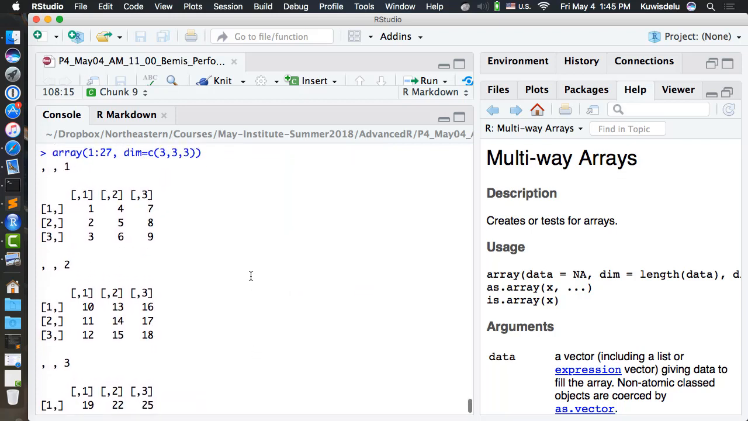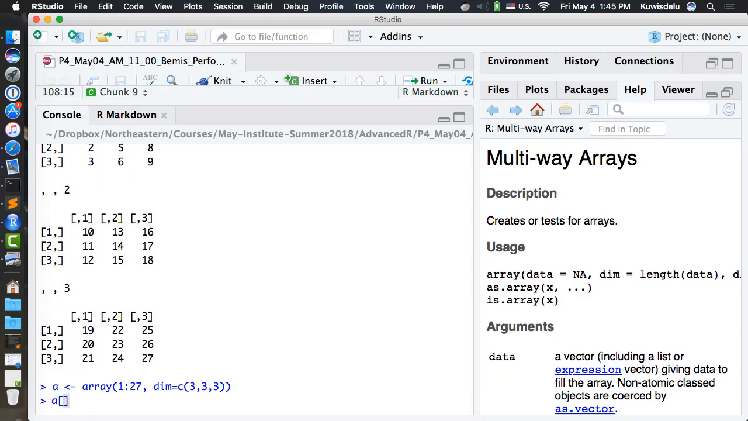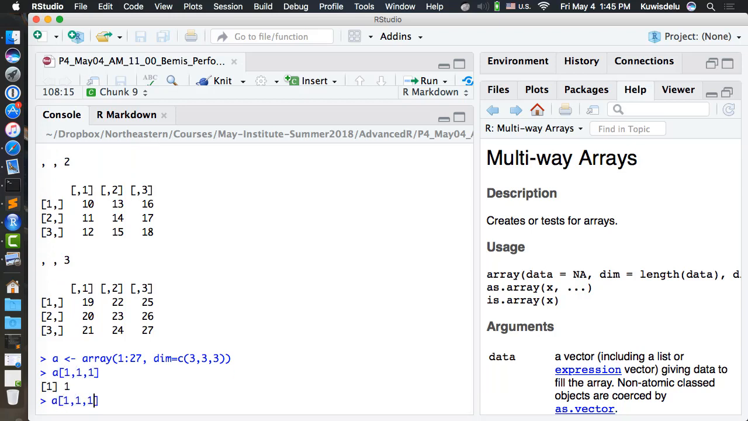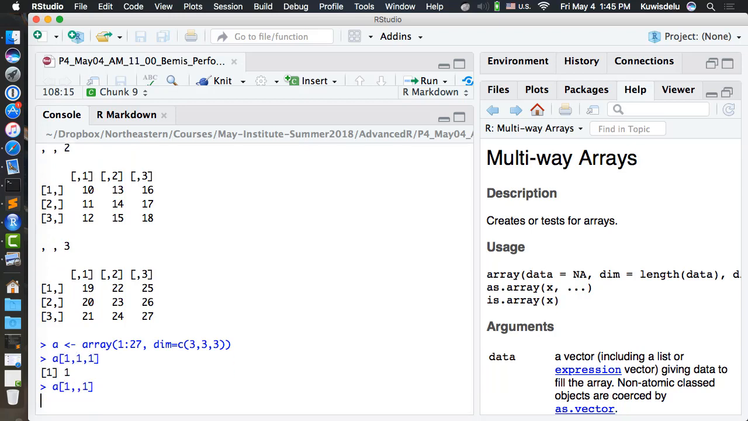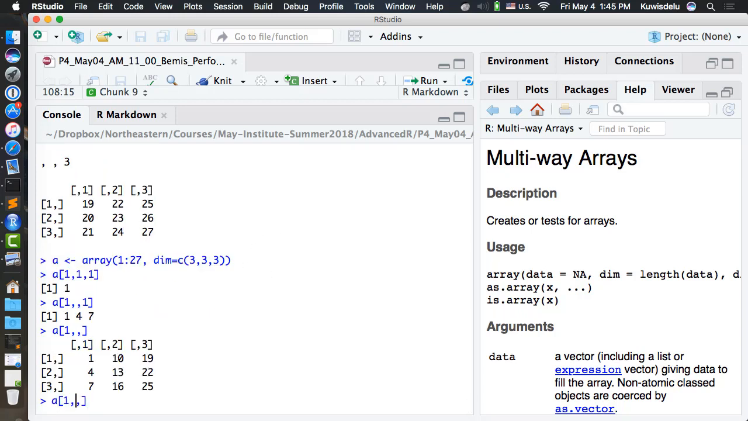So here, this is just a three-dimensional array, so I can index into it in 3 places. Indexing into it works just like you would with a matrix, except you have one additional index.